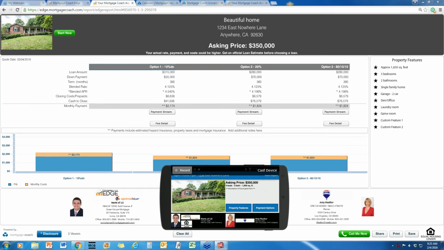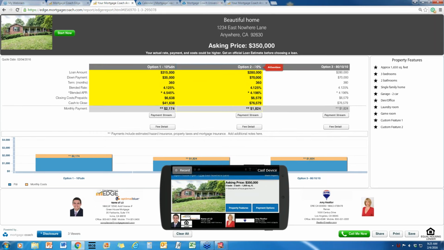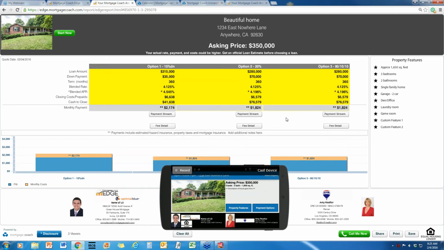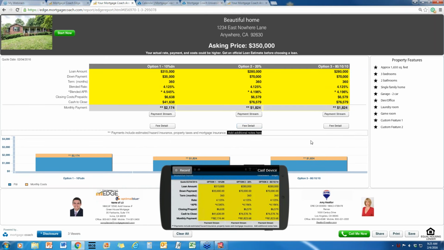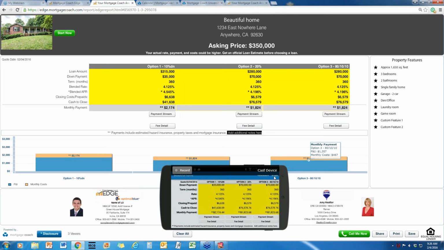Let's dive into our product. You can see we have option 1, which is a 10% down, then option 2, which is 20% down, and then you have your 80-10-10. You'll also see right below those additional notes in that payment note field. In the upper right-hand corner of the mobile device, you have graph and disclosure as well. You could click on graph, and you can see the graph images, and you can click on more info and go back. You also have at the base the payment stream as well as the fee details, which is the same on the desktop right here.